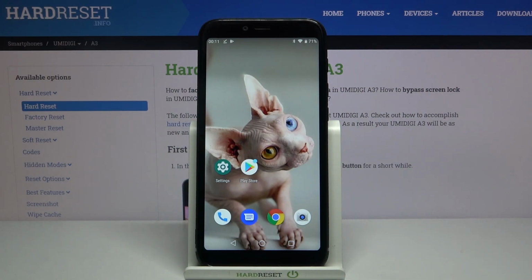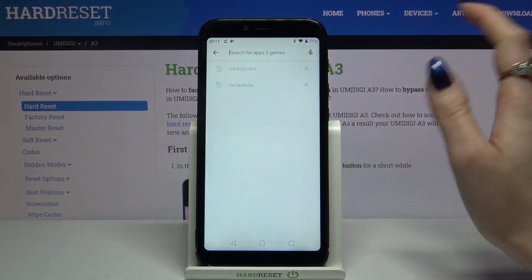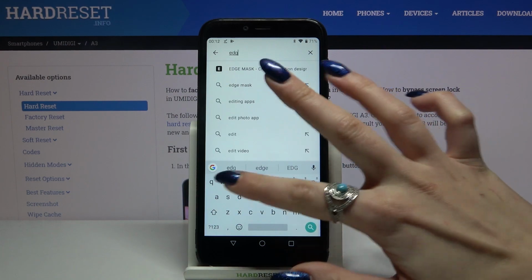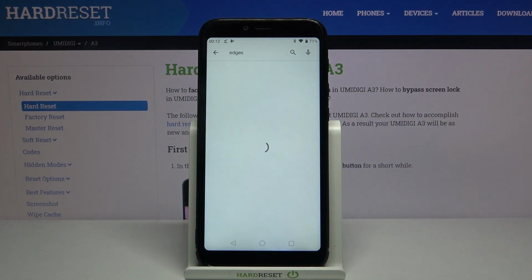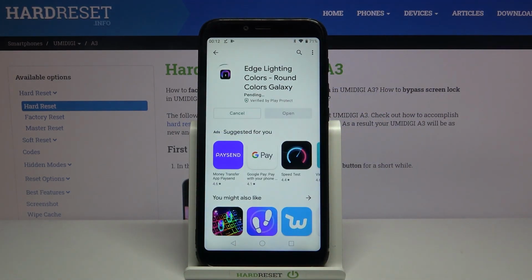Hi, in front of me is UMIDIGI A3 and today I would like to show you how you can download and apply lightning edges on this device. Start by opening Play Store and typing edges. Then download this app from this developer.